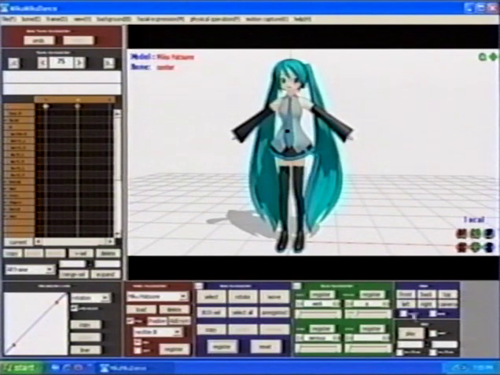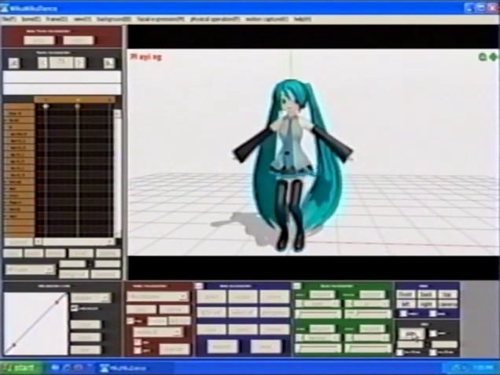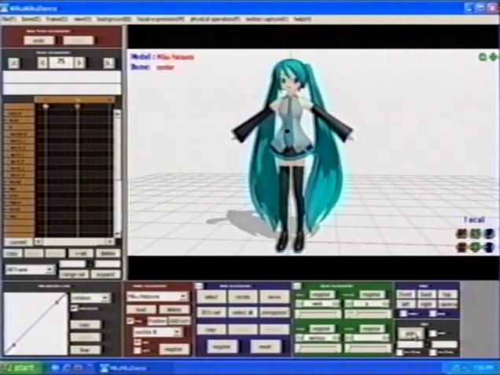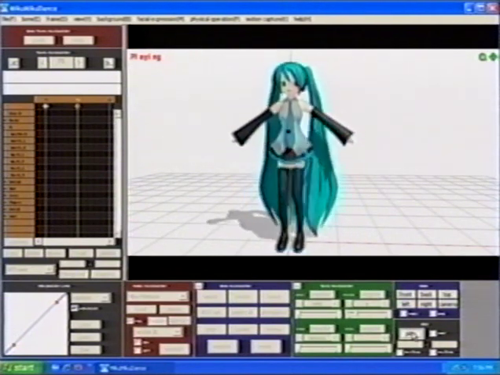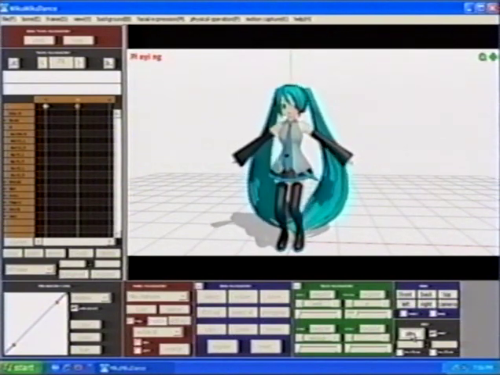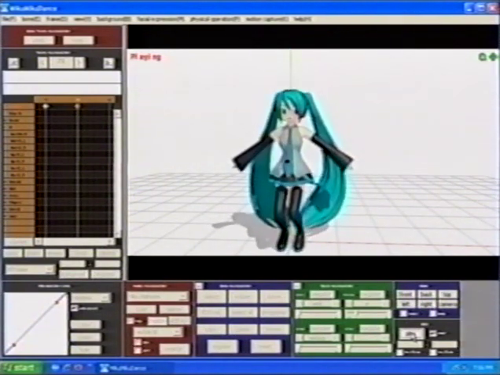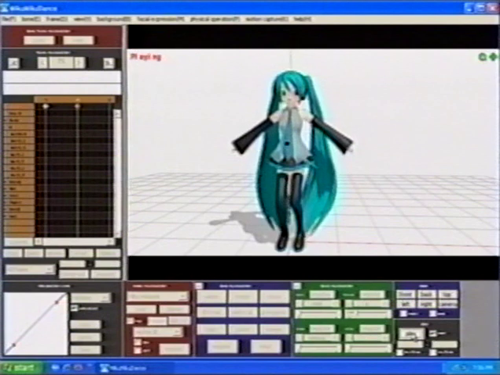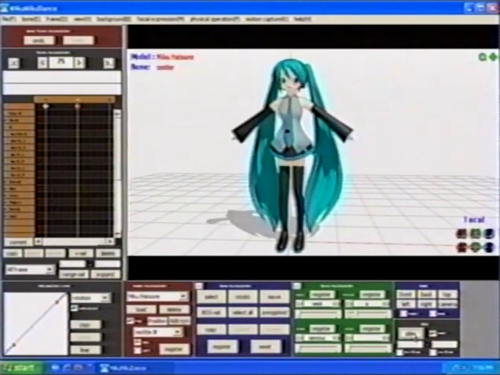Now if I push play, she's going to do that little deep knee bend for me with a jump at the end. There we go. So that's up through frame 75. If I push the little repeat button over here, now it'll play like an endless loop. Pretty fun. I'm going to turn that off.